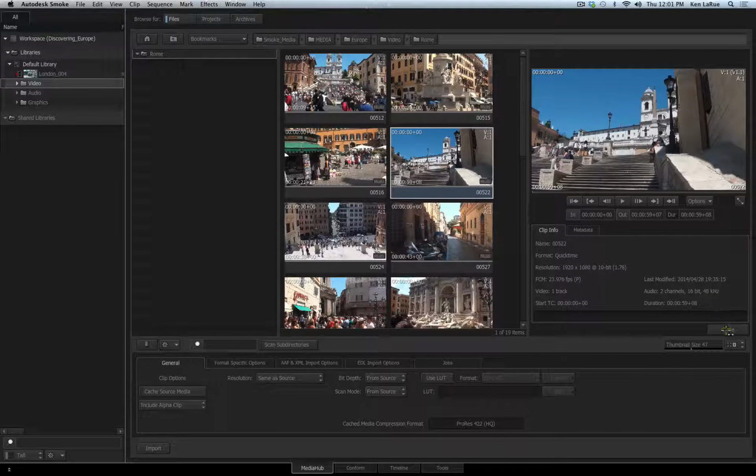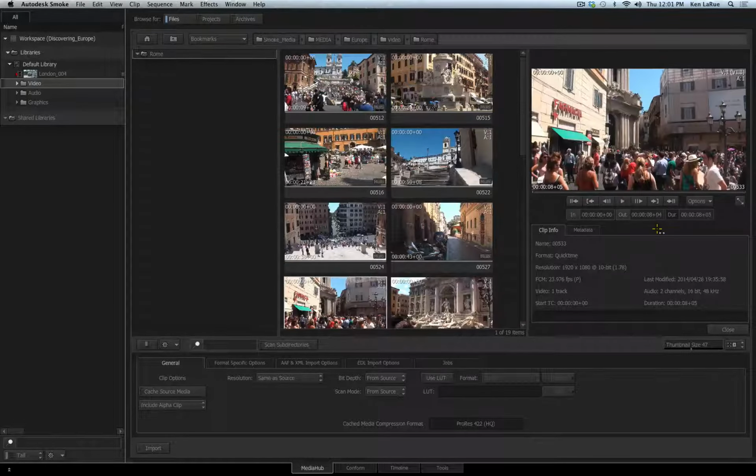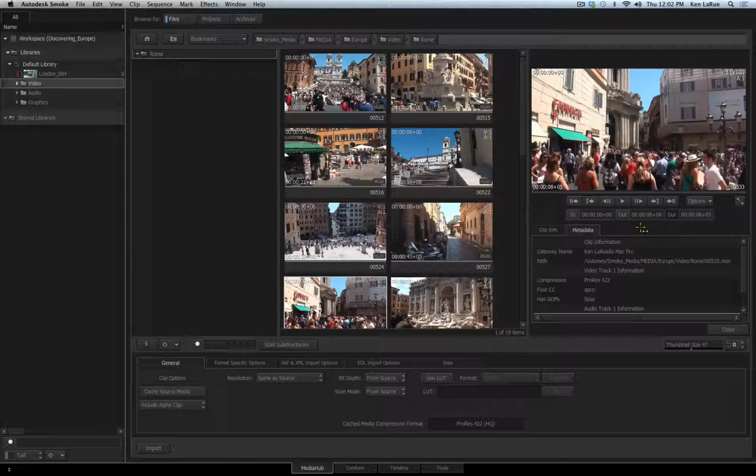You can close the preview window by choosing the close option or hitting the escape key. Another way of displaying the preview window is by double-clicking on the thumbnail or the name in the workspace or list view, and the preview window will open with the clip that you just double-clicked on. The preview window gives you two tabs, one called Clip Information and one named Metadata.